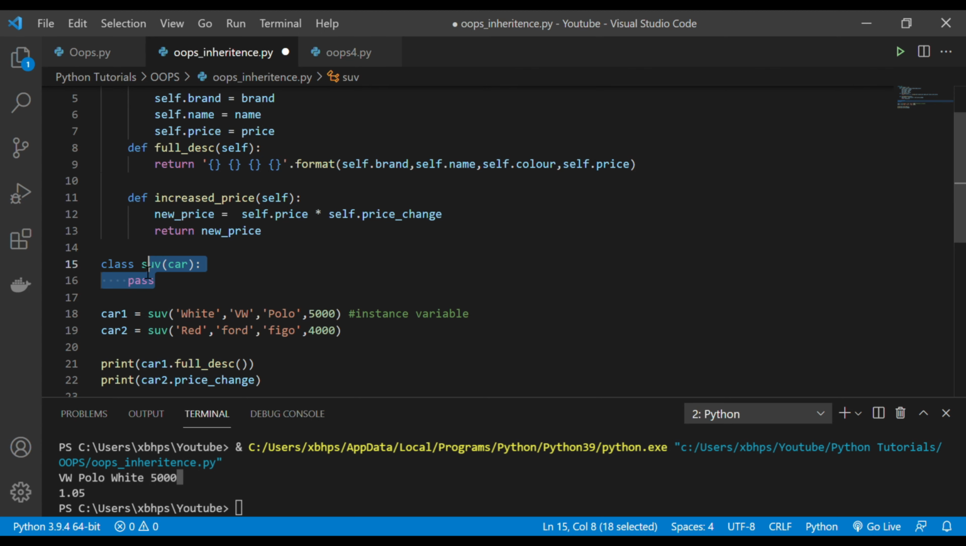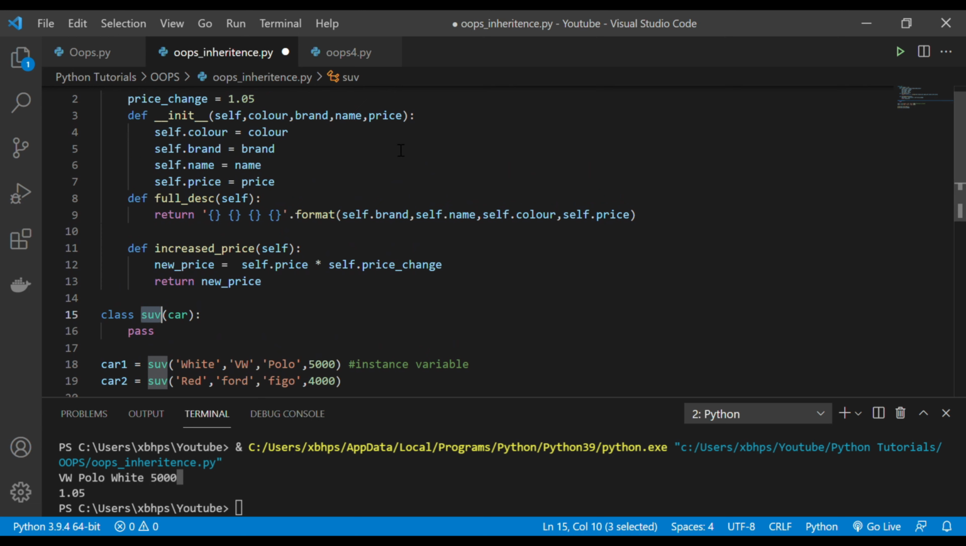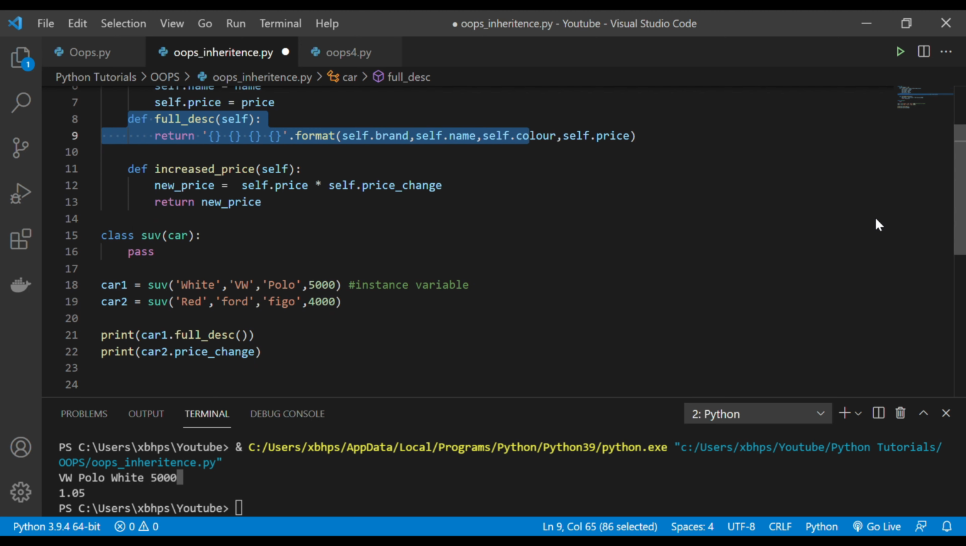But if you see here, I have not passed any parameters. I have not defined these values anywhere. In the SUV class, you don't see any method, anything which I have defined. There are no methods inside it, there are no instance variables, there is nothing which I have defined, not even a simple method like this one. But let's see whether it will work or not.